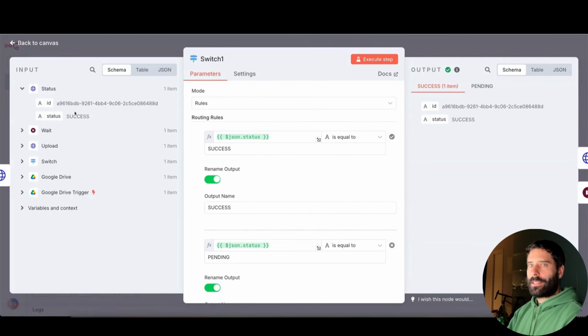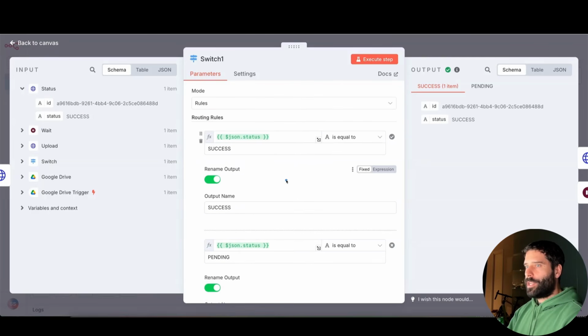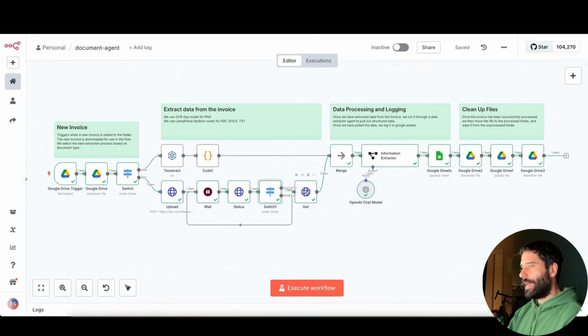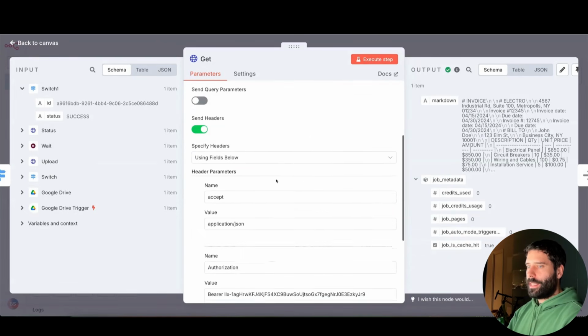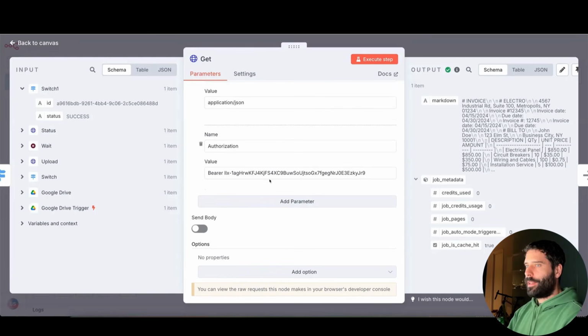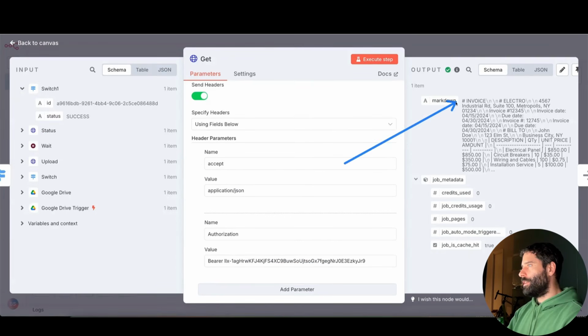And now we're just taking that status variable from the previous node, dragging it into here, and checking if it's successful or if it's pending, and then we're taking two different routes. In our case, it was successful, so we took the success route. And then finally, we use the GET API call, and this GET API call is now just the endpoint that's going to return the extracted text in markdown format. Once again, similar to before, we don't send the body, but we keep the same headers as before. So now you see that the output is the markdown.